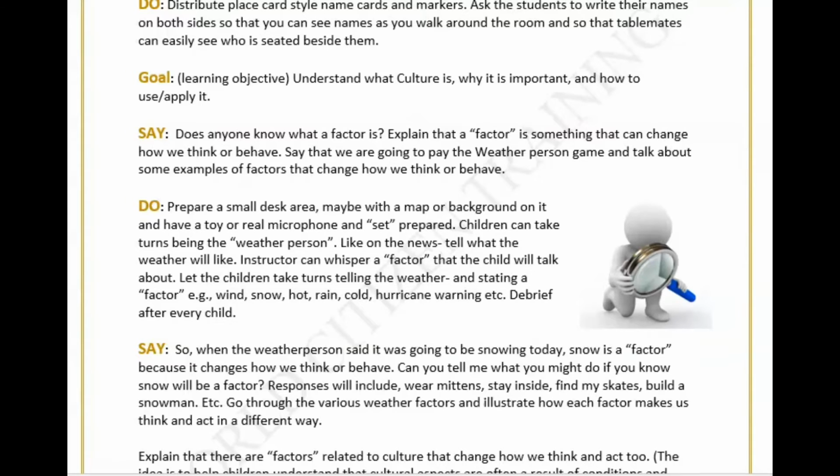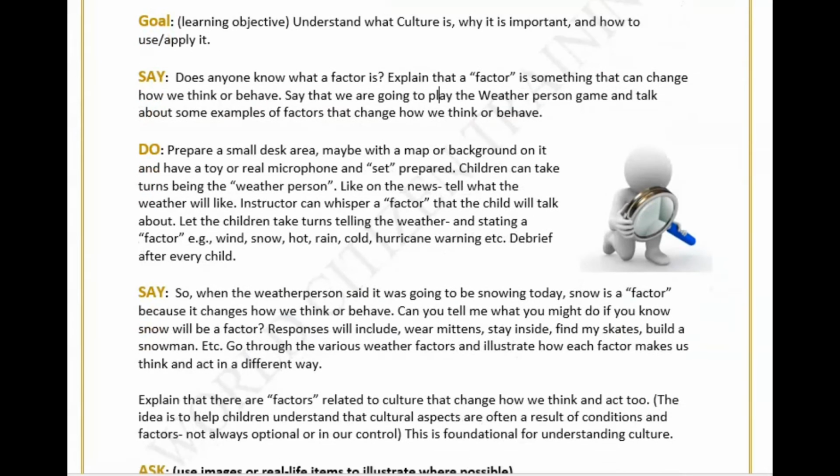And we're going to play, sorry, there's a typo here. We're going to play a weather person game and talk about some examples of factors that change how we think or behave. So in this case, what I like to do is to have a small desk area set up. Maybe there's a map or a background on it, and we have a microphone, a real one or a toy one, what we would call a set, almost like a television set.